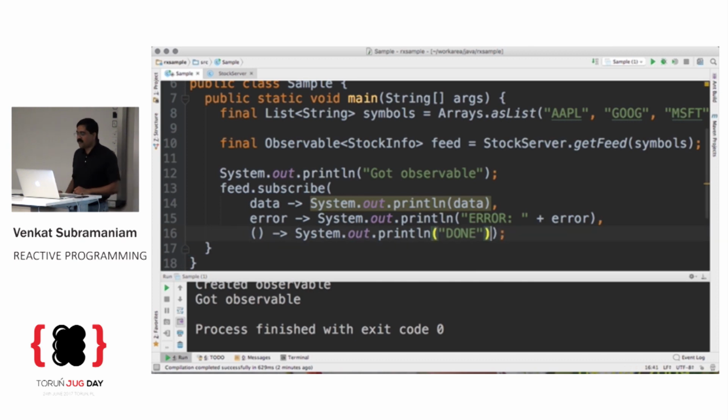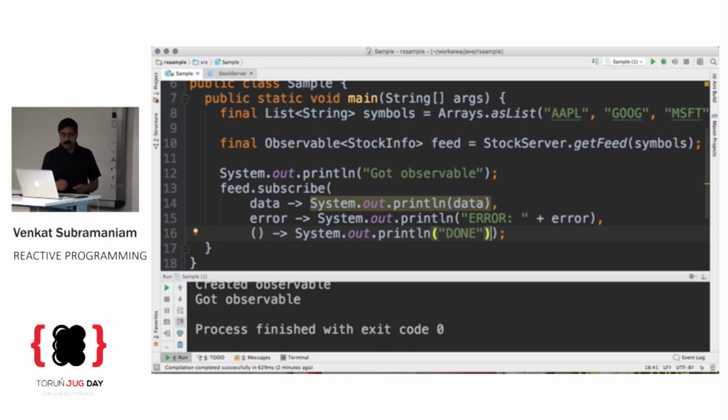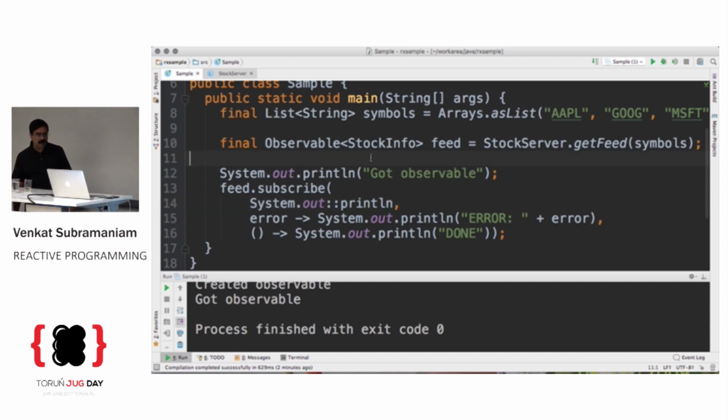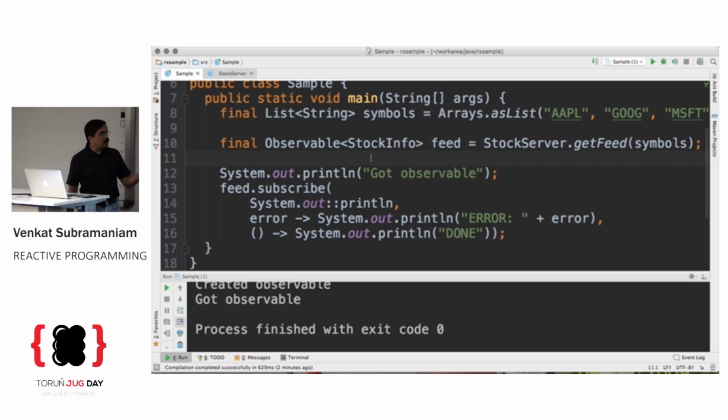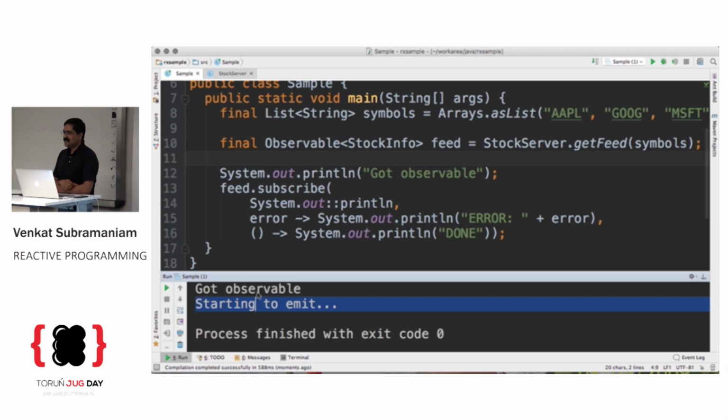Well, you could use Java 5 anonymous inner classes if you want to, or you can use lambdas to do this. You can even use method references. So in here, you realize that all that you're doing is just printing it out. So convert that into a method reference, and that's perfectly fine as well. So we have the data channel on line number 14. We have the error channel on line 15, and the complete channel on line number 16. When I run this code, of course, you notice now it says starting to emit. After all, you're doing something with the data. I better start producing some results for you.